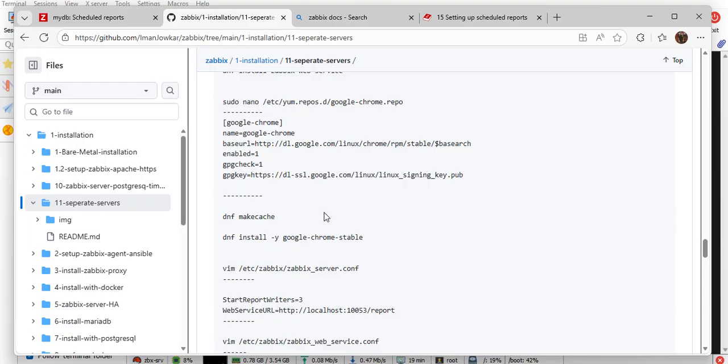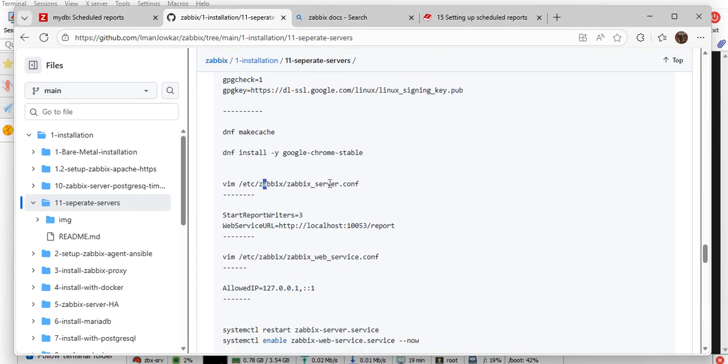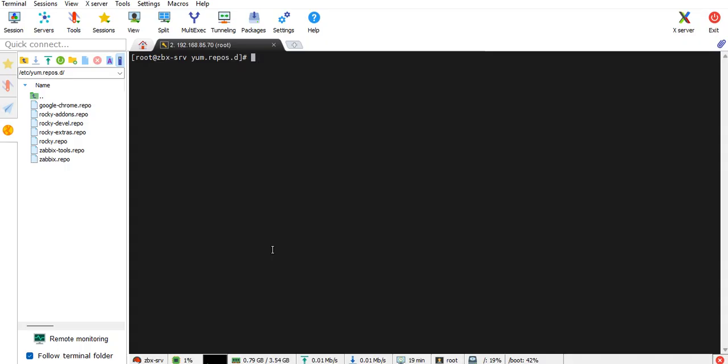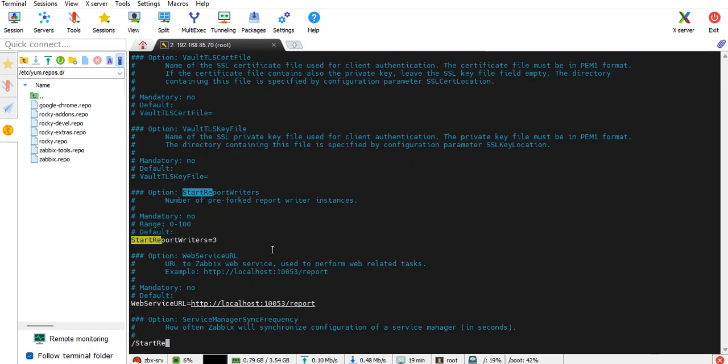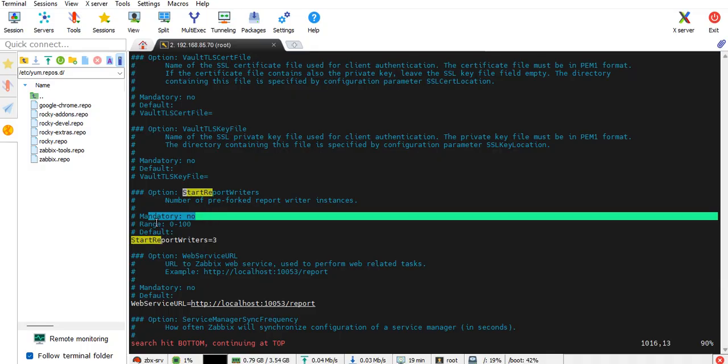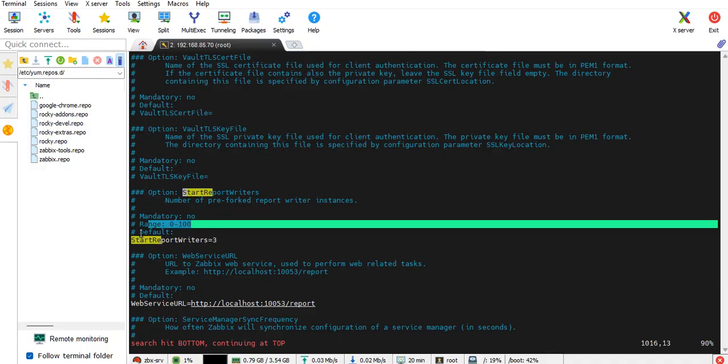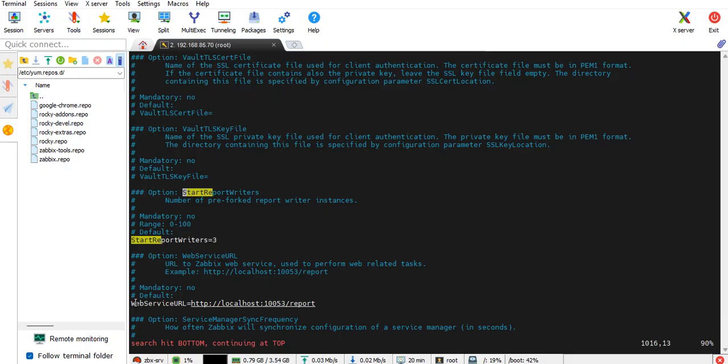Okay, another step. We have to open the Zabbix server configuration file and set up these two parameters here. In /etc/zabbix/zabbix_server.conf, StartReportWriters equal to 3. It's up to you. It must be a value between, I think, 1 to 100. In zabbix_server.conf, StartReports. You can see mandatory no, range between 0 and 100. Okay, and WebServiceURL.